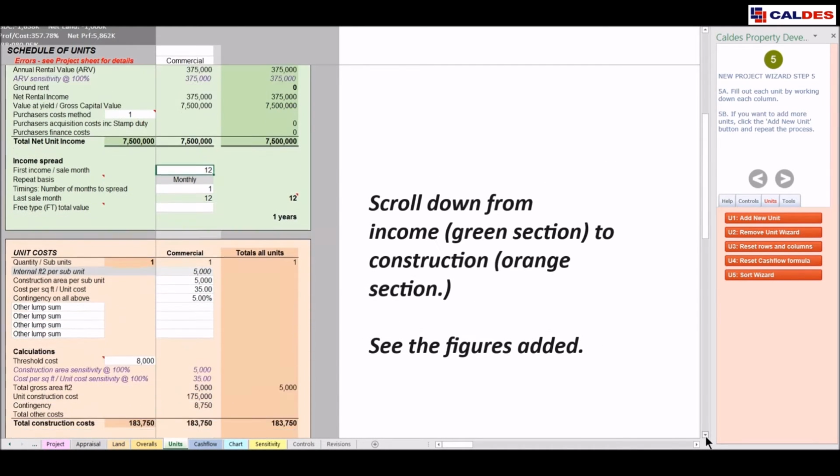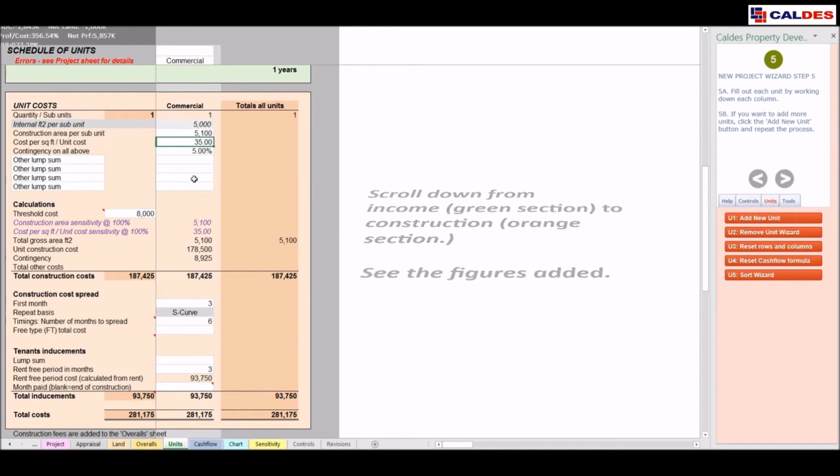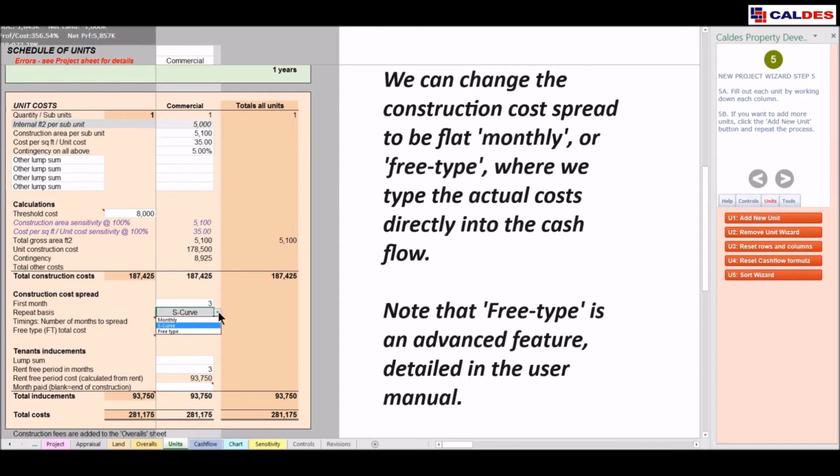If I scroll down a bit further, you can see the construction area in orange. We've got 5,000 square feet. I'm going to change that to slightly bigger, and a cost per square foot of £35. A contingency of 5%. And then we have the construction, which is going to start in month 3, and it's going to take 6 months to build using an S-curve. And we've got some other options here. We can make it monthly, or we can make it free type, where you can actually type straight into the cash flow the actual figures. But we'll leave it with S-curve for now.